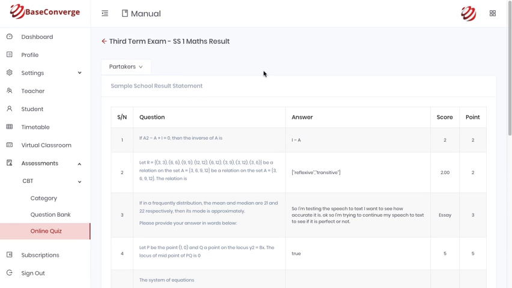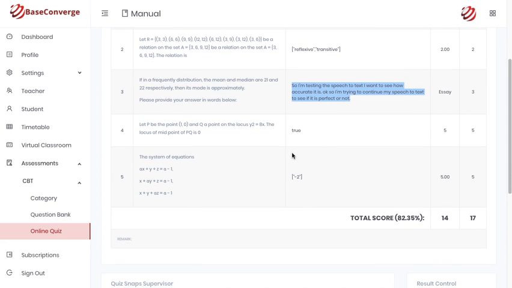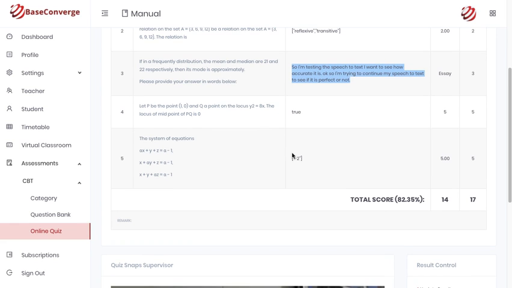Click on that. Once you click on that, you're going to see the question, the answer provided by the student, then the point that you attach to the answer. Then the student score, because the student got it right. Then the essay, of course, is what the student typed into the box. The system can't track it, so you have to manually mark that.